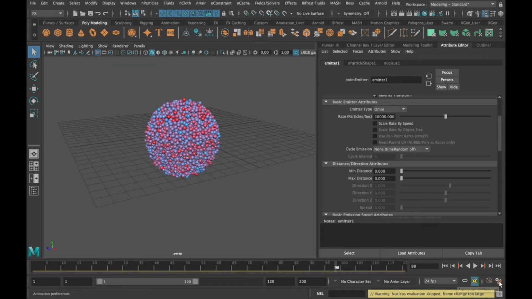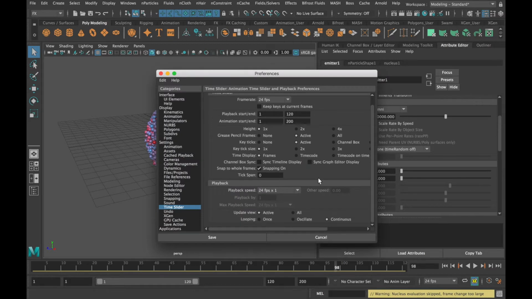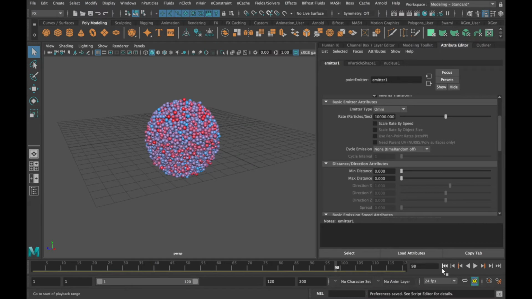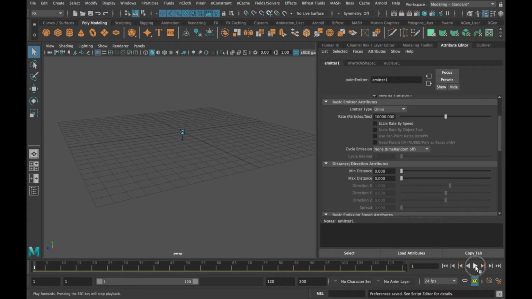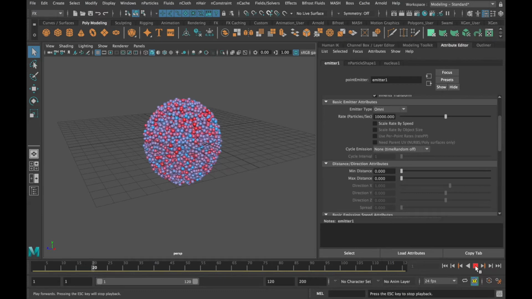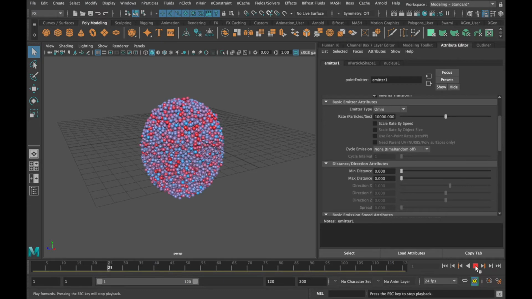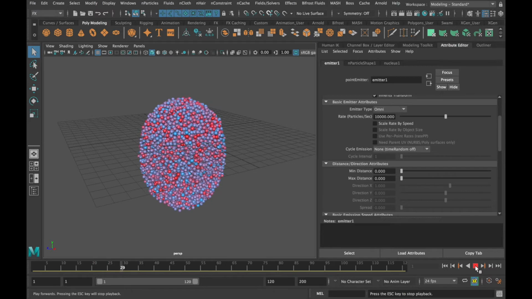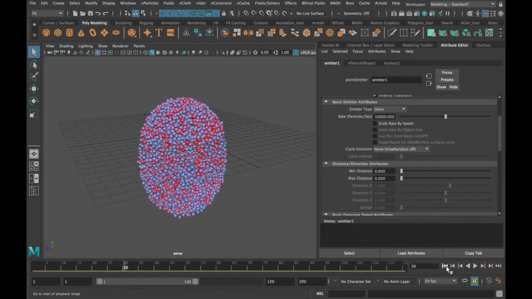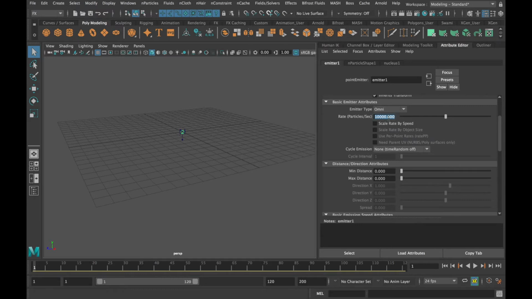What we want to do is go to our animation preferences and change the playback speed to play every frame. When I hit play, you'll notice that the playback will happen more slowly, but very importantly, it'll play every single frame. It won't skip any frames. This is very important when working with particle systems. I'm going to set my particle system back to 100 particles per second.